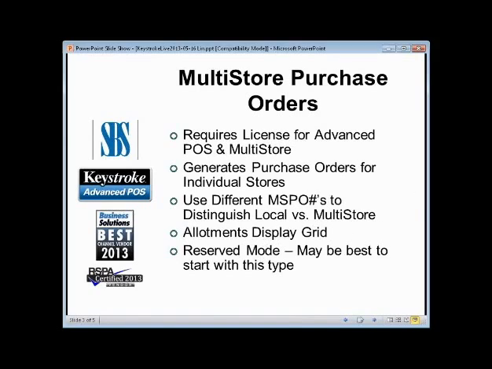I do highly recommend using a different multi-store PO numbering system so that you can distinguish at the store level the difference between a local purchase order that the store has made versus a purchase order that was made at the main location or the warehouse or something like that. It has an allotments display grid, so you can say, I'm going to order 50 of these and 5 of them are going to go to this store, 10 are going to go to this store. And so it makes it easy to do corporate purchasing for all of your locations.